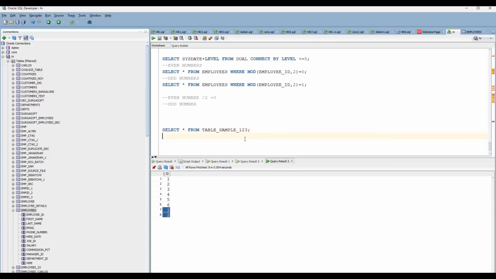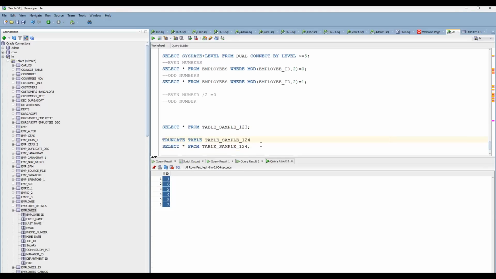Now I wanted to insert 1, 2, 3, 4, 5, 6. To do that, I have already created one more table, that is nothing but table sample 1 to 4. Select star from table sample 1 to 4. Here you can see this particular table, already loaded. That is the reason you see this. Now I can go ahead and do the truncate table name.